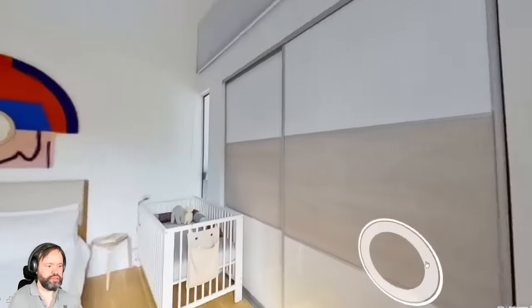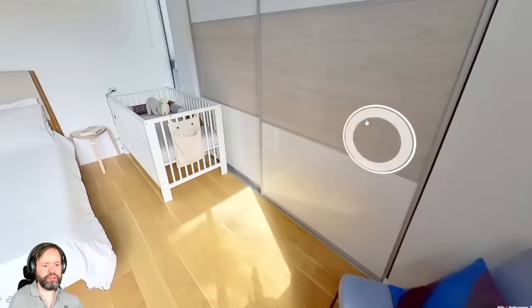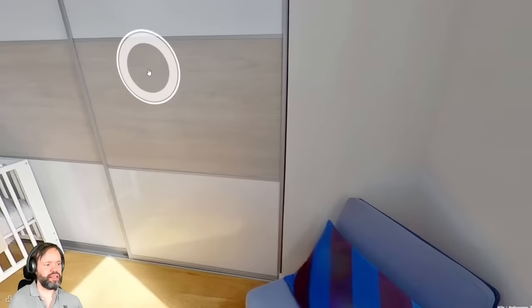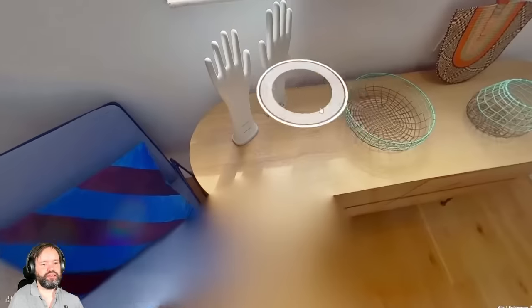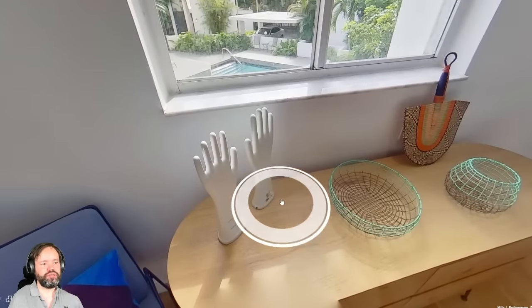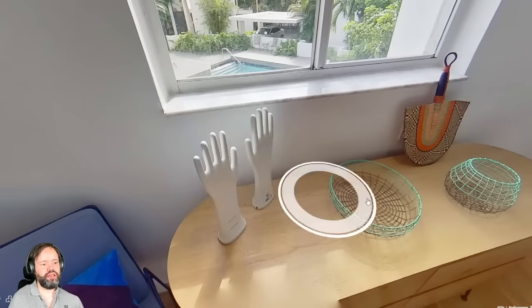25, this little children's bed. Works pretty well here. I ignore that one now because I have seen that already downstairs, it was exactly the same. So 26 is this table with the hands here. You would ignore that one, it's too close to me here. 26 is this table with the hands.